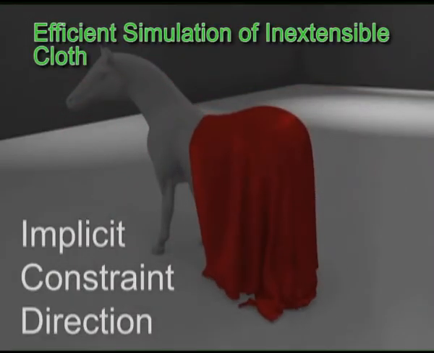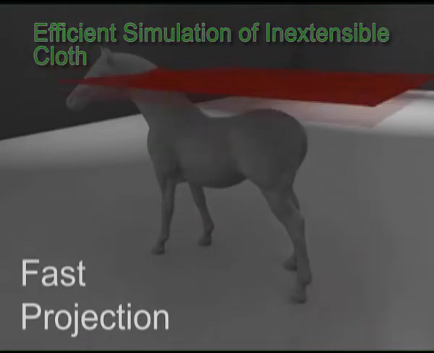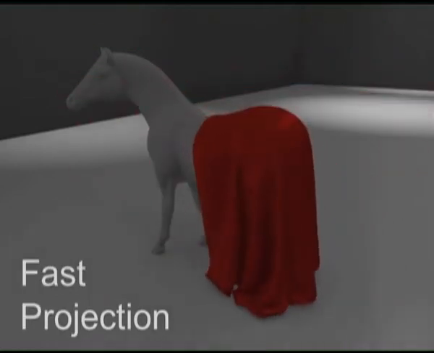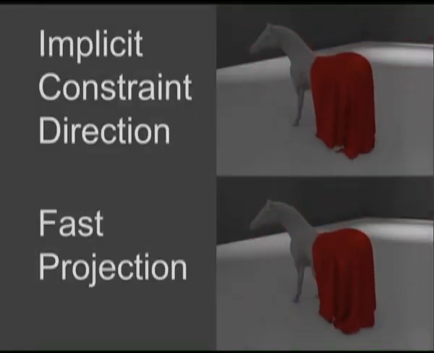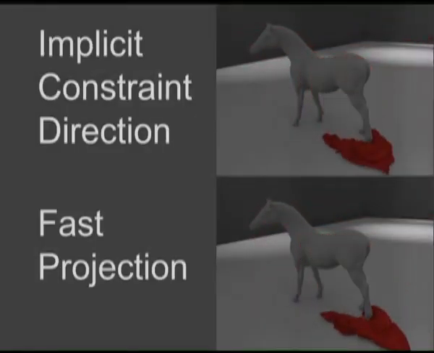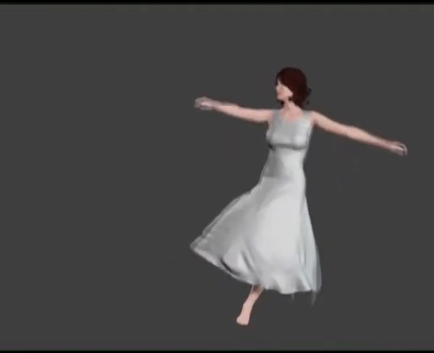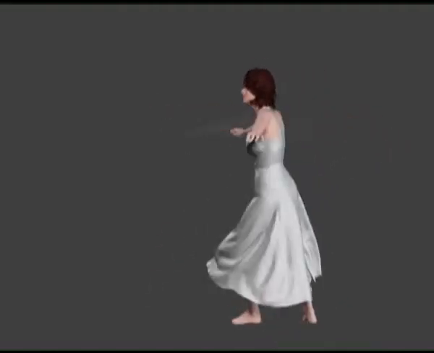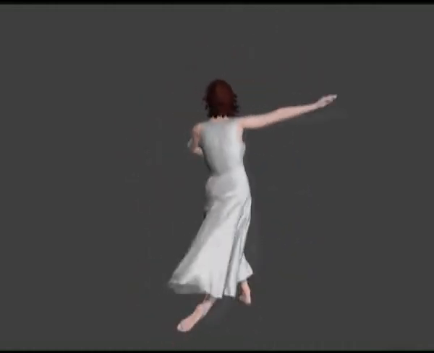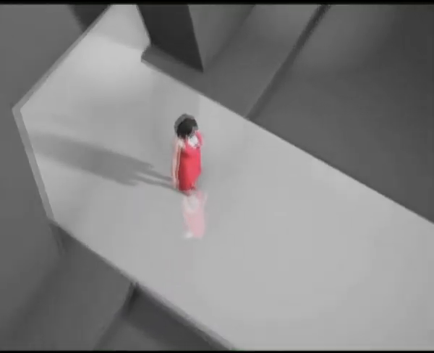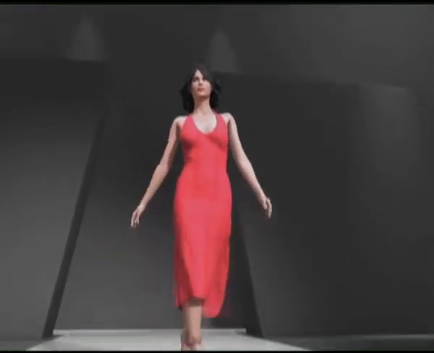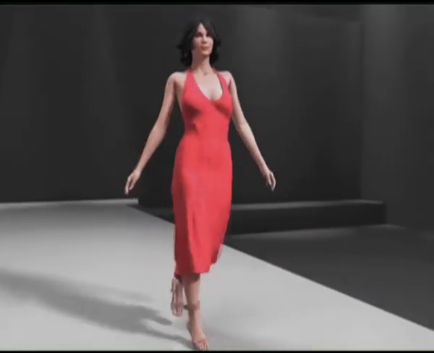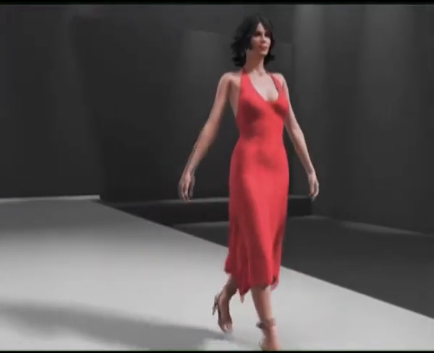These results are obtained at a fraction of the computational expense, and as these sequences show, this fast projection method gives qualitatively similar results. Our method can easily be integrated into an existing cloth solver using a velocity filter approach. Robustly handling complex scenes such as this ballet sequence or the following runway scene. Notice how our method maintains constraints without dissipating the motion of the cloth, resulting in a lively and responsive simulation.